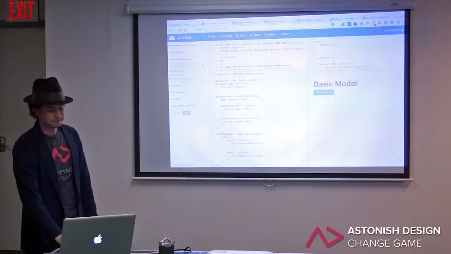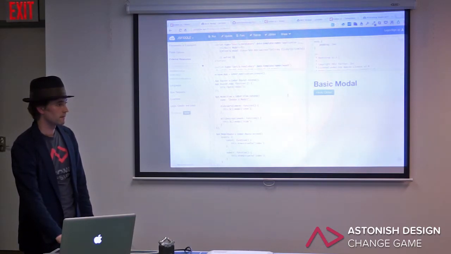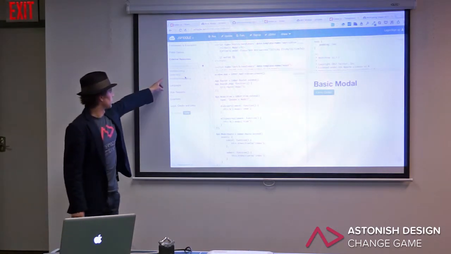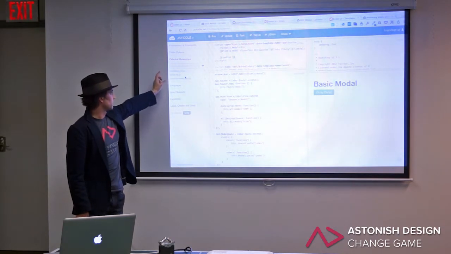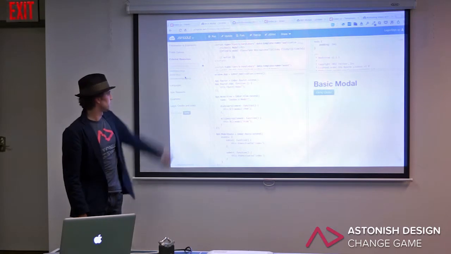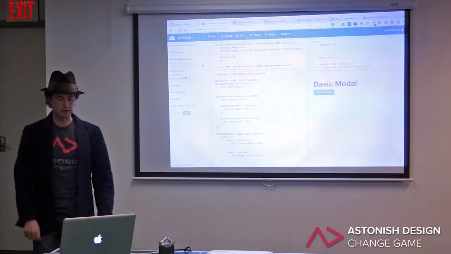Where were you declaring the JavaScript for the modal? Oh, it's in external resources. See, right over here on the external resources. I've added Handlebars, Ember, and then Bootstrap. So that's the equivalent of just saying a script tag. Got it. Pull it in.